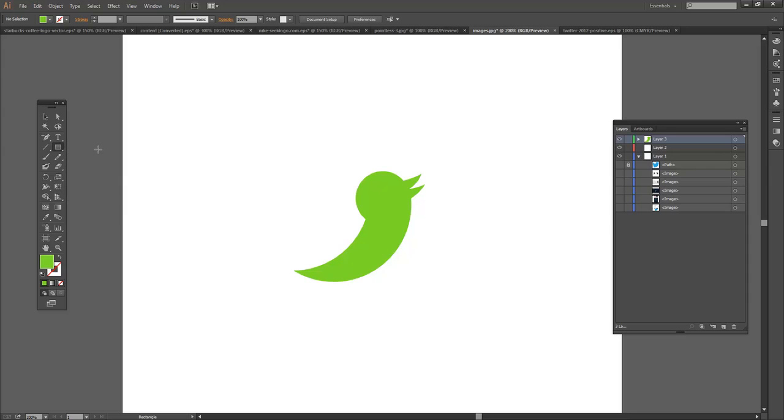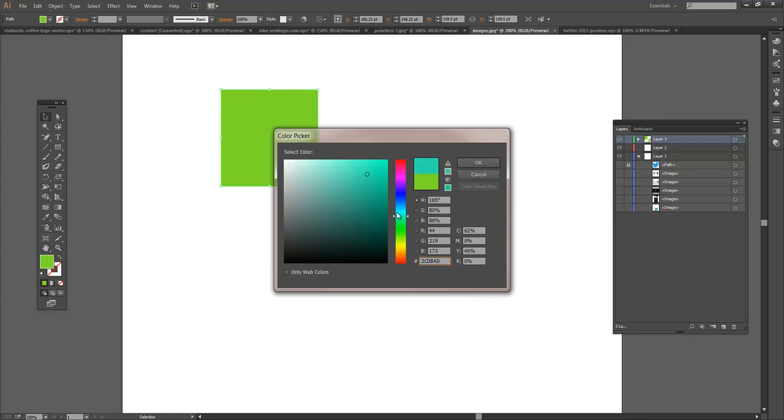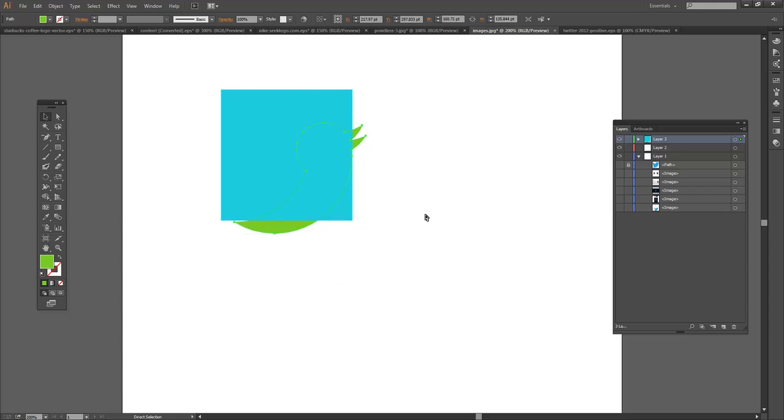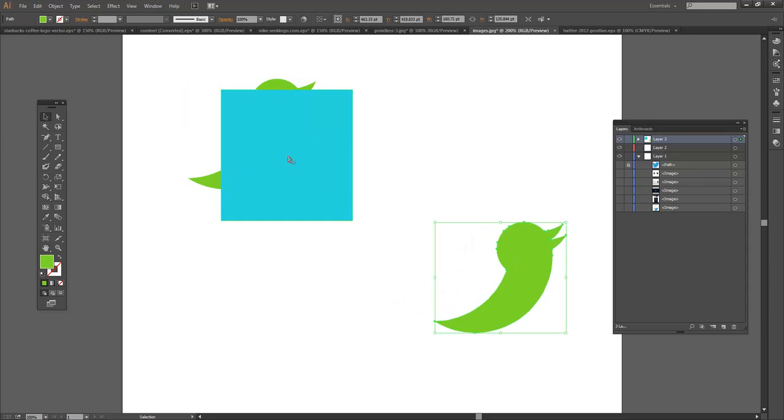So let's create a square. And I'm going to make this kind of the same color as the Twitter so it looks right. Then let's put this on top of that. And you know what? It's always good to just make a copy of things. So I'm going to Alt-click that and drag it over here. So we have our original right here. Okay.